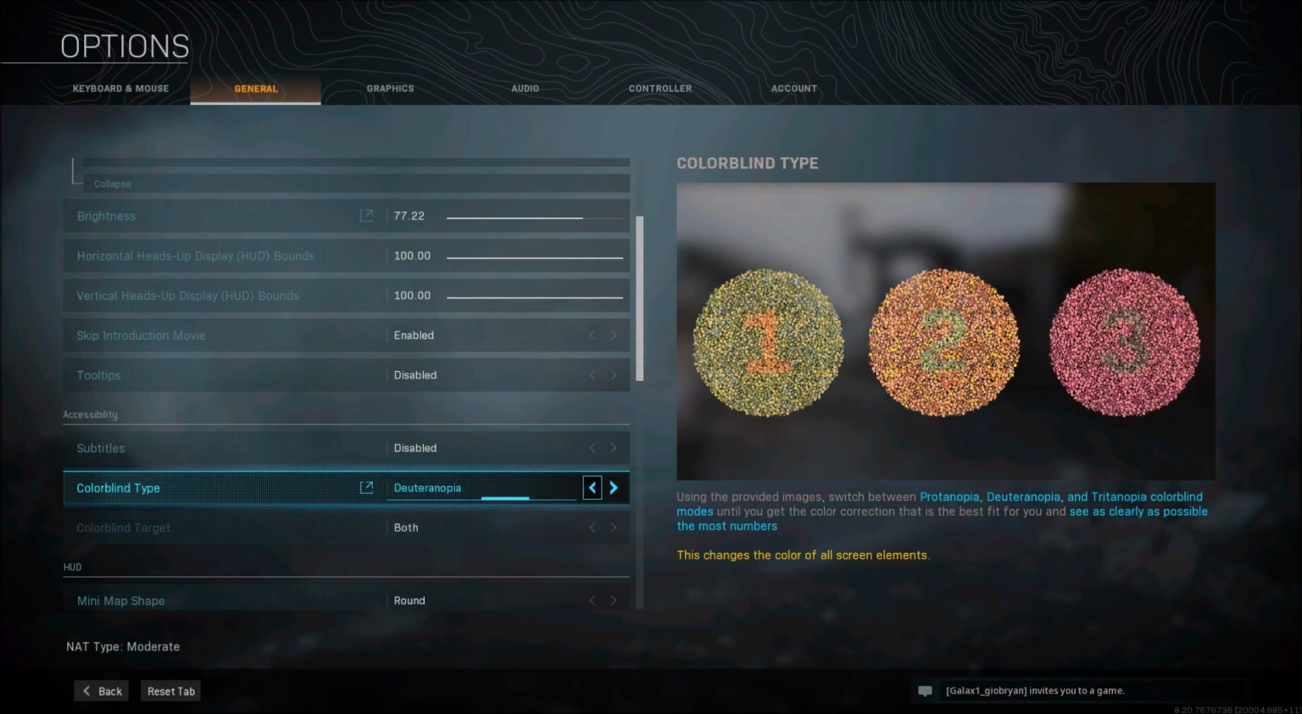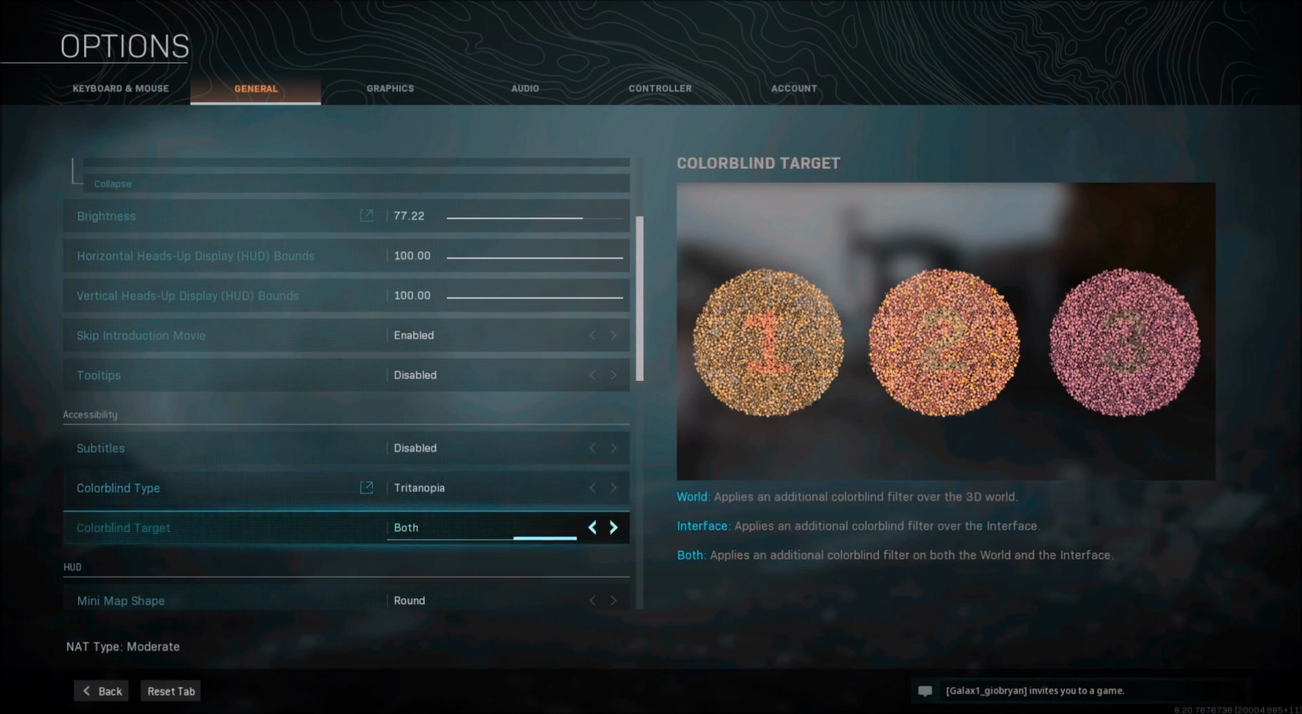Also, this is also personal preference. People like this more. I just like Tritanopia. I'm that type of guy, but it doesn't change up the colors like crazy. And you can see the number. This is all personal preference. I just don't like it disabled, so I'm going to keep it like that.